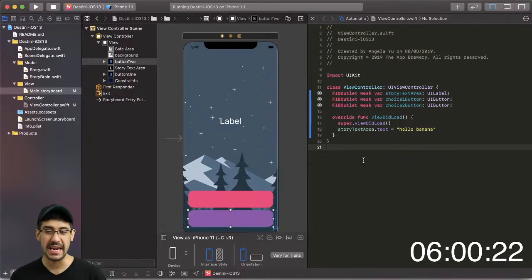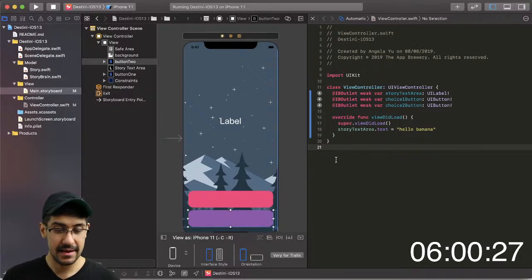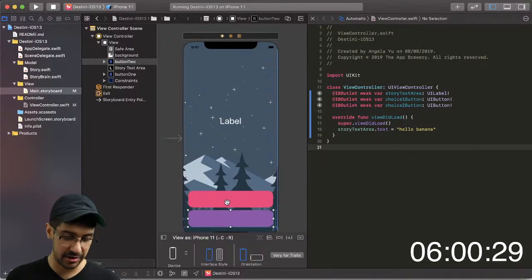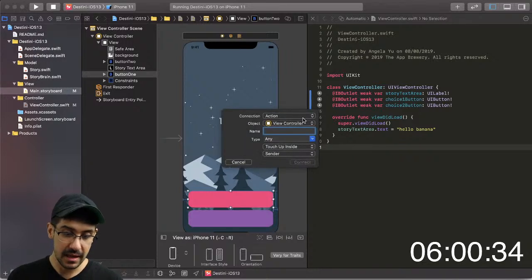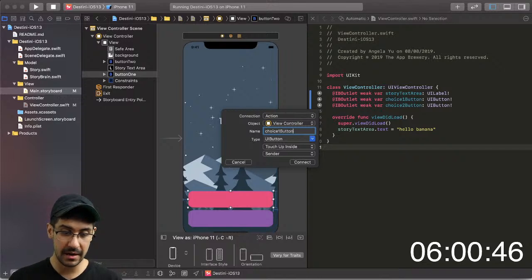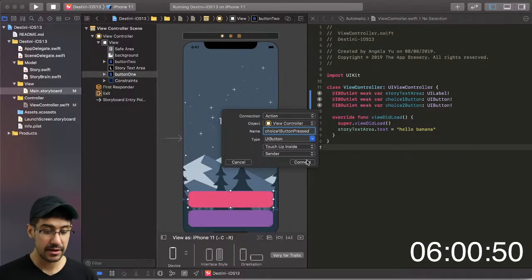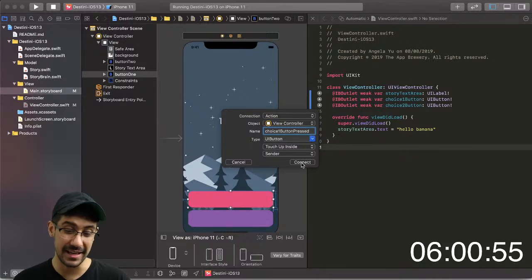But now I want to create an action. So I want something to happen when the buttons are pressed. So for that, I have to do another connection here. Let me drag this over to our view controller, and it's set as an action, which is exactly what I want. I have to change the type to UIButton, and I'm going to name this action choice1ButtonPressed. So anyone reading this code will know that the choice 1 button was pressed. I mean, that's literally what I just named it.